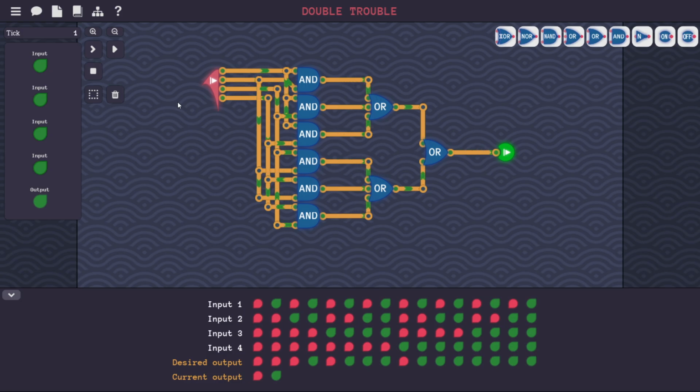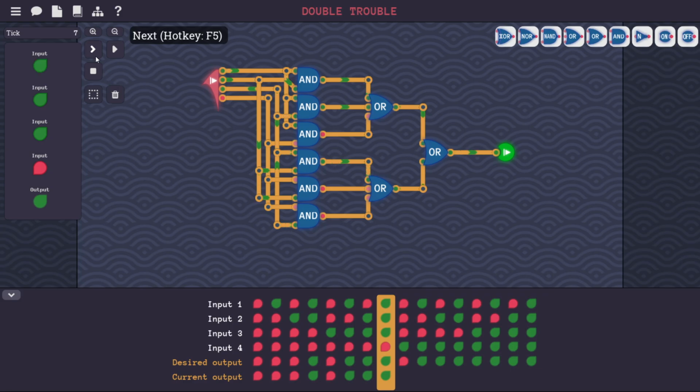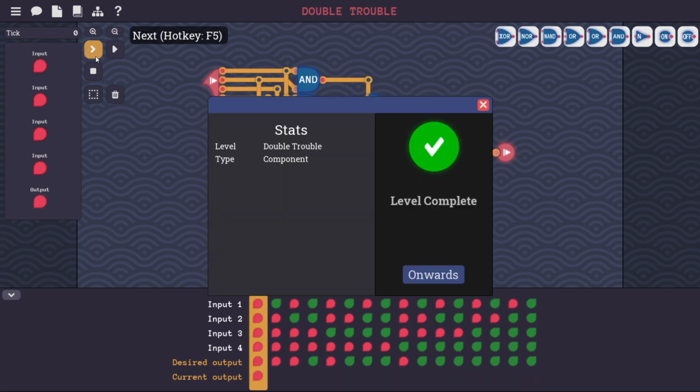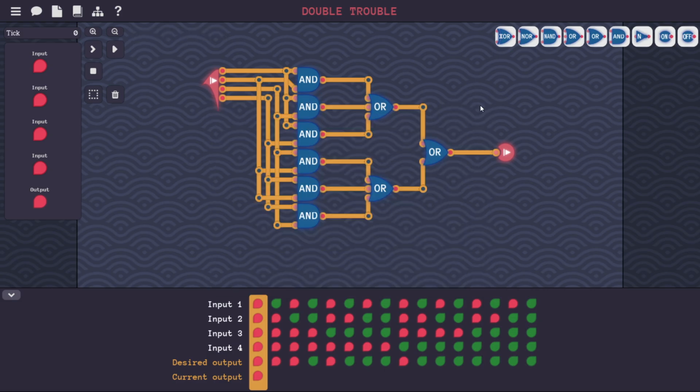And on the first one, let's test our first tick. Everything is okay. Second one, everything is okay because it's just one. Just one, still no output. 2, we get an output, and so on. And we are able to complete that by creating this circuit.